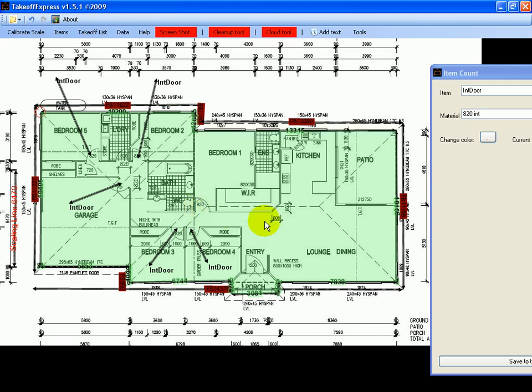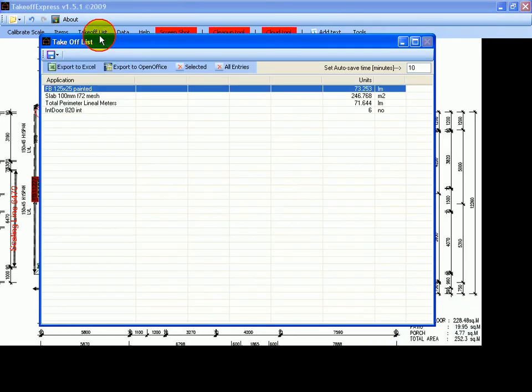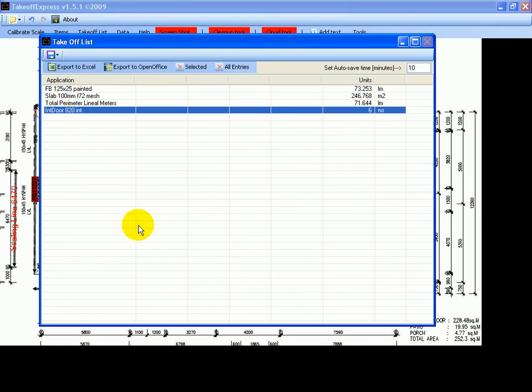That's all our 820 internal doors. We have another one here. So here we have a total of 6. We'll just save that. Look at our takeoff list again. And you can see we have it all in there. And that is the end of this demonstration.